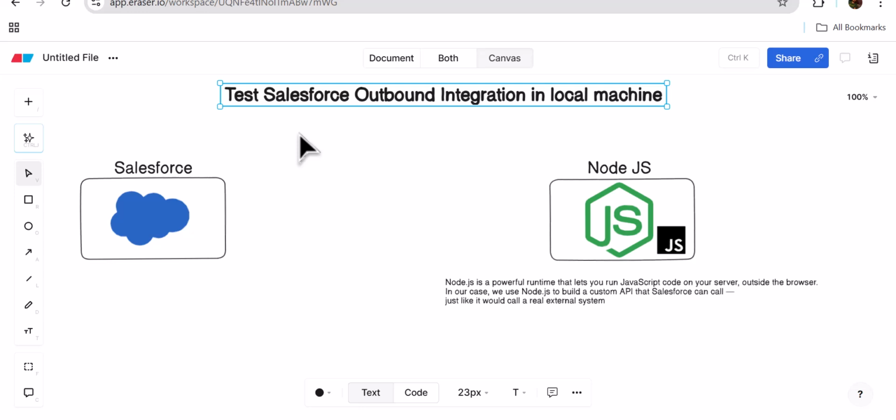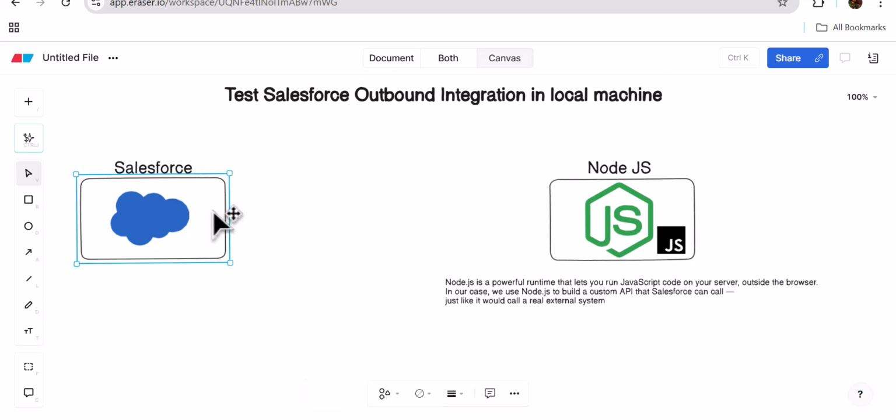But that video in itself became too long. It was about 1 hour 40 minutes or 1 hour 45 minutes. And then I decided I will move this part, testing Salesforce outbound integration in your local machine and how to set up your local machine for that purpose, into a separate video.